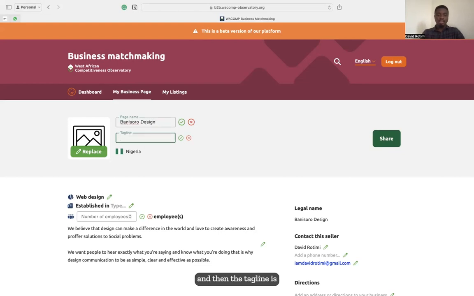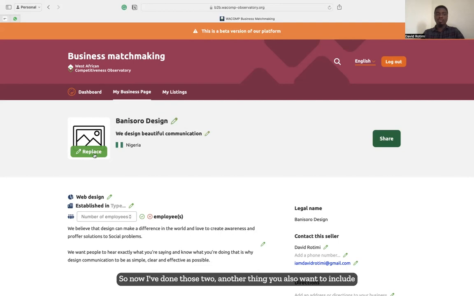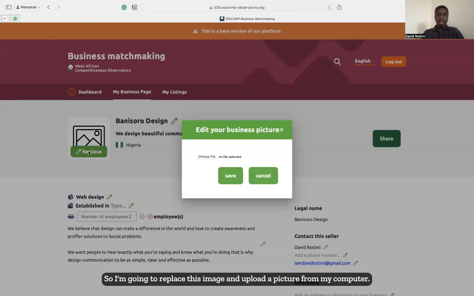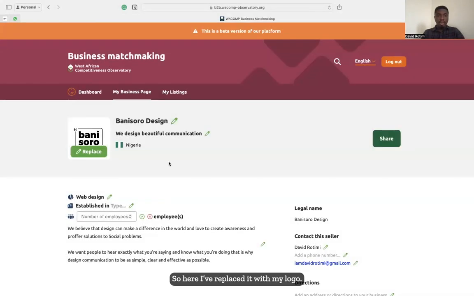And then the tagline is we design beautiful communication. Okay. So I'm going to save that and save that. So now I've done those two. Another thing you also want to include is a proper image that reflects what your business does. So I'm going to replace this image and upload a picture from my computer. So here I've replaced it with my logo so that people can see what my logo looks like.